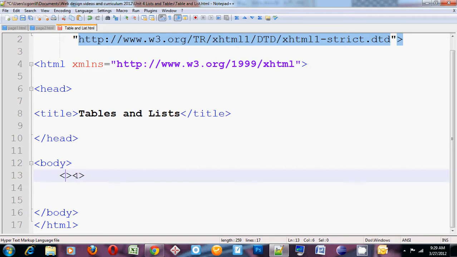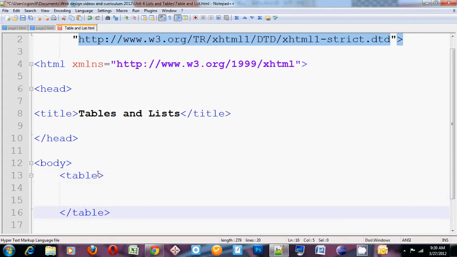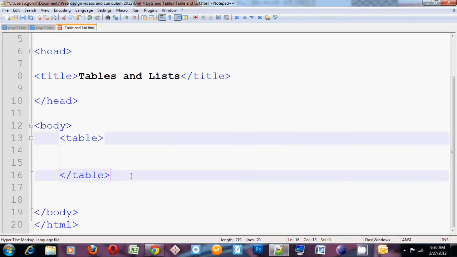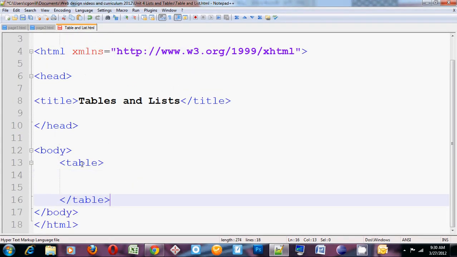We want to open and close the table tag. And it looks like that. The table tag establishes when the table is going to begin and end. It establishes the range for the table.